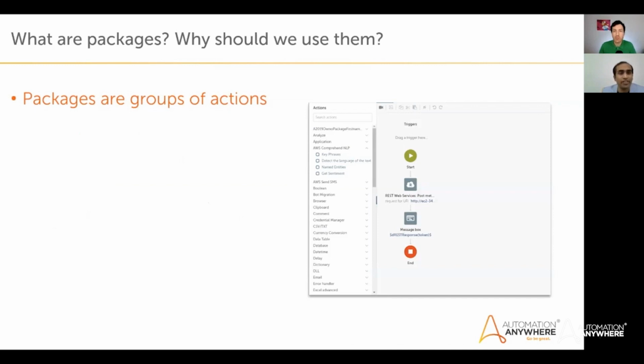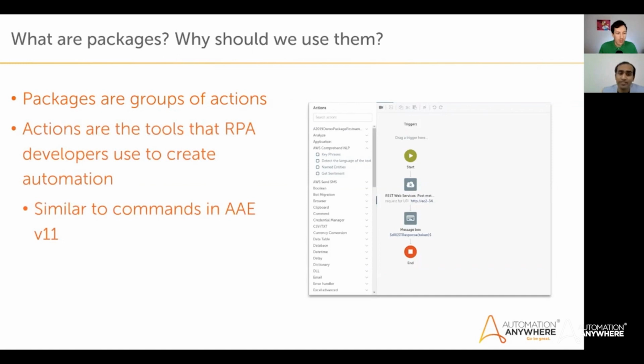So basically, packages are groups of actions. Micah, do you want to add more? Yeah, sure. So these actions are basically the tools that allow an RPA developer to create their automation. And these are similar to commands that we had in version 11. But these packages are basically groupings of those actions, and those different actions allow me to automate different things within my workflow or my process or whatever automation I'm trying to create.